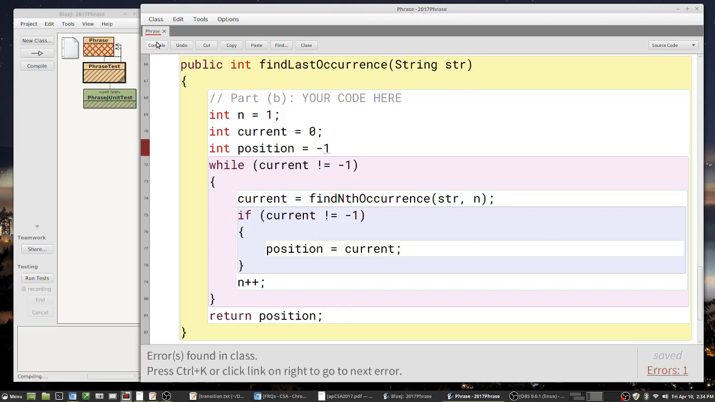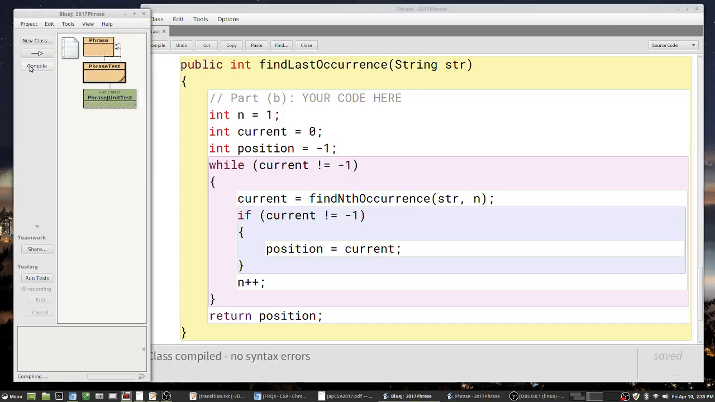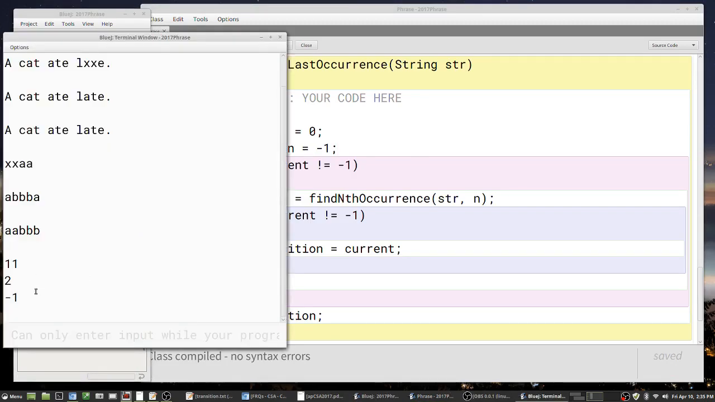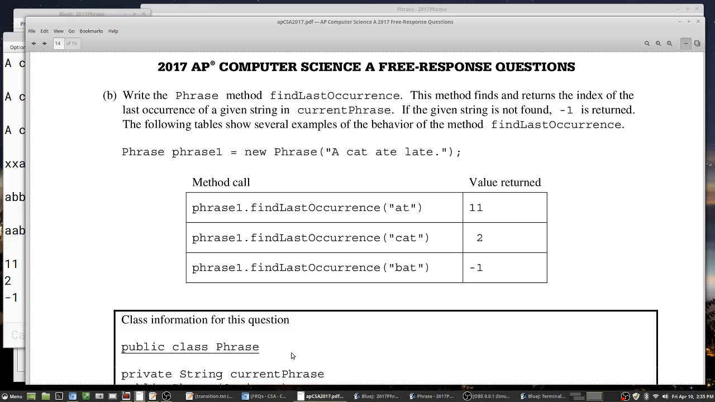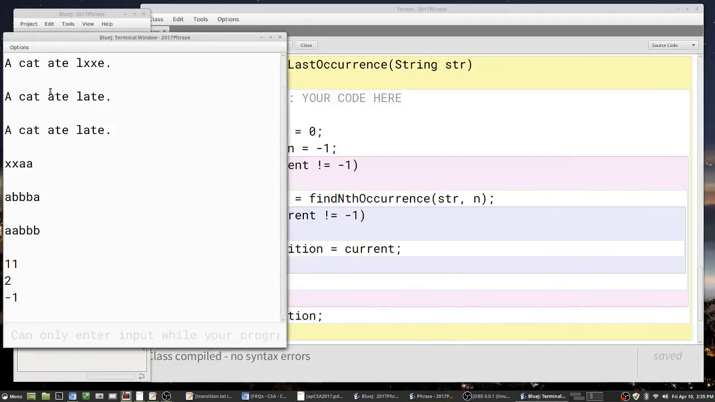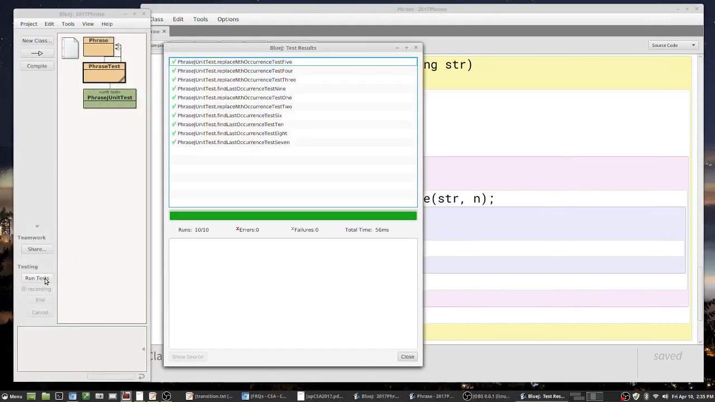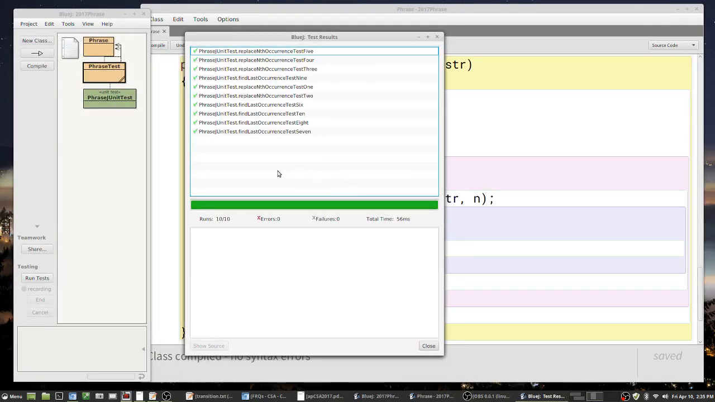Okay, so let's go ahead and see if this works. I do have an error. I forgot to put a semicolon, so that happens sometimes. Okay, so let's run it, and I get 11, 2, -1. If I compare it to the question, 11, 2, -1, I believe that is correct. One last thing, I do have a JUnit test bench here, so let me go ahead and run the tests. And I see I get 10 out of 10 tests, so that tells me my code is correct.